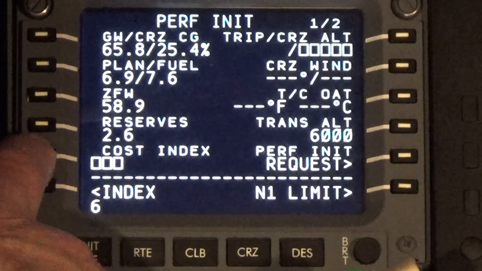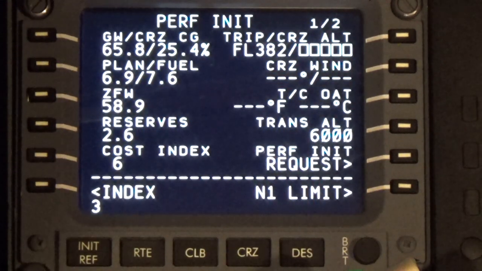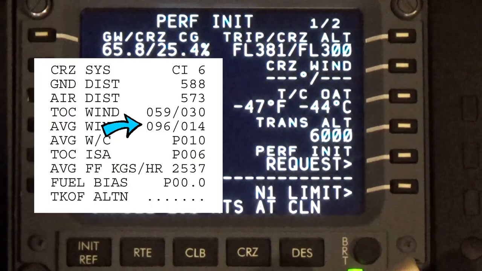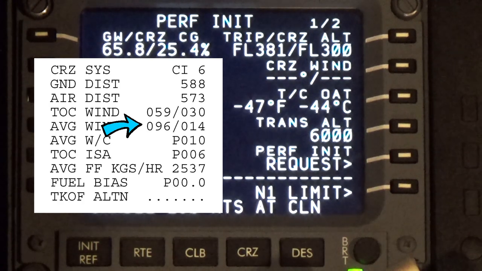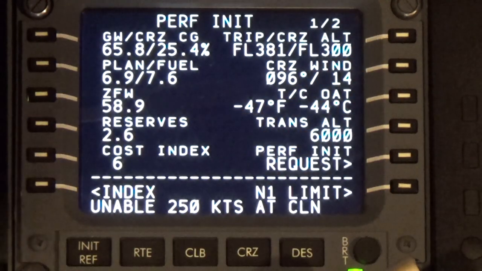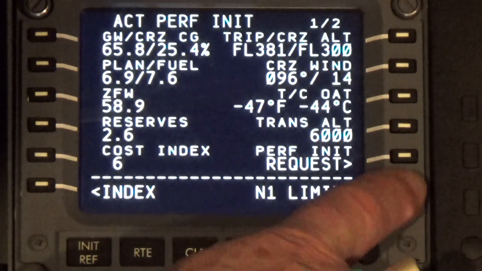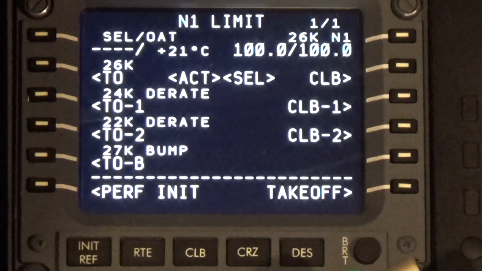Cost index is 6. Our flight altitude is 330,000. And then our cruise wind is 96 at 14. Transition altitude is 6,000 feet. 21 degrees here, we'll take that.